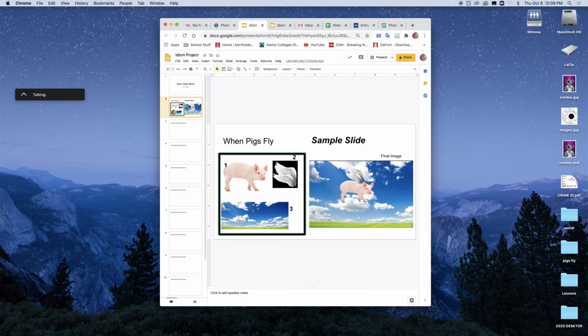This first slide right here is just a sample slide, so you know exactly what your slide should look like. I have the title of the idiom, I have the three images that I'm going to use for this project, and then the final image that I created when I made the actual idiom in Photoshop or PhotoP.